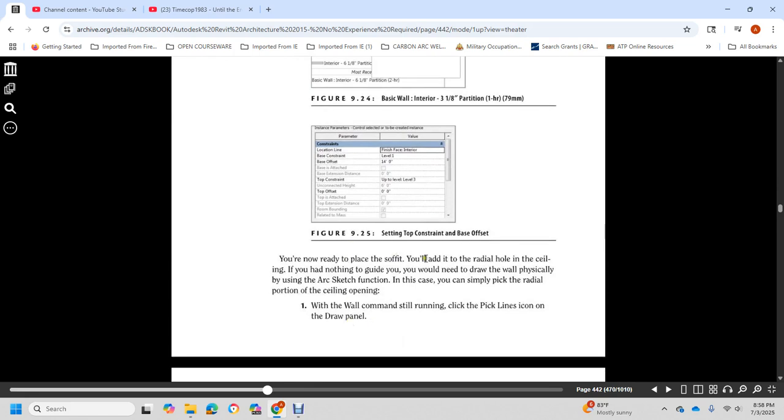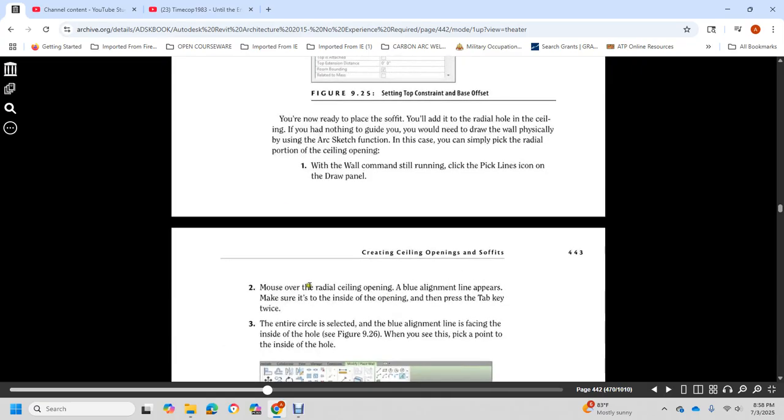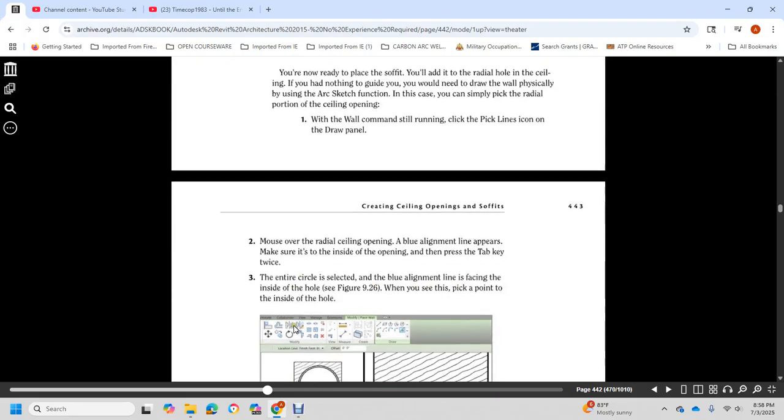You're now ready to place the soffit around the radial hole in the ceiling. If you have nothing to guide you, you'll need to draw the wall physically with the arc sketch function. In this case, you simply pick the radial portion of the ceiling opening with the wall command still running. Pick the Pick Lines icon on the Draw panel and move it over the radial ceiling opening. A blue alignment appears. Make sure it is on the inside of the opening, press the Tab key twice, then press Enter with the circle selected. When you see the blue alignment facing the inside of the hole, pick a point at the inside of the hole.